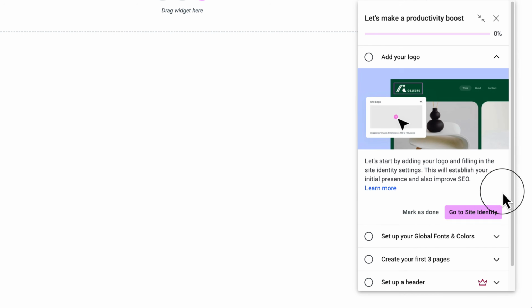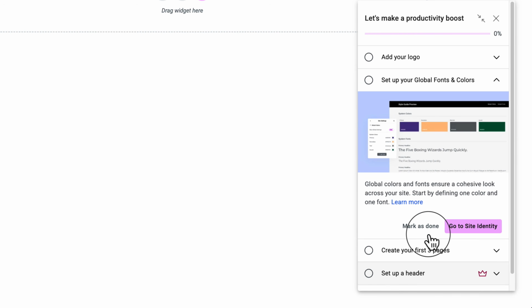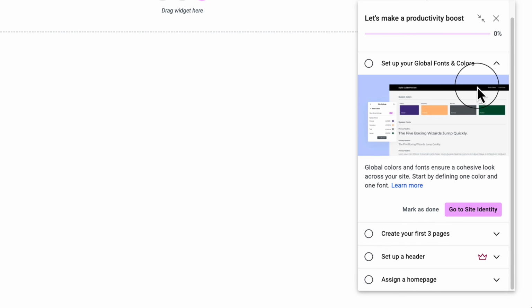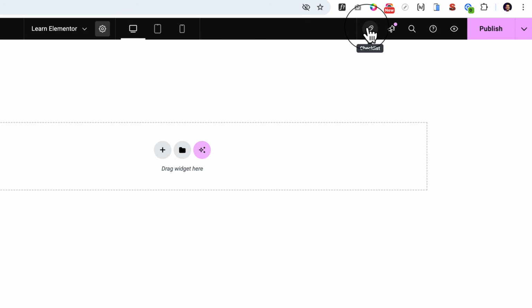So first, if I click over here, you can simply go to site identity and then add your logo, or if you have done it already, you can mark it as done. Then set up global fonts and color, set up footer or set up header, or assign the home page. Those are just a simple checklist.